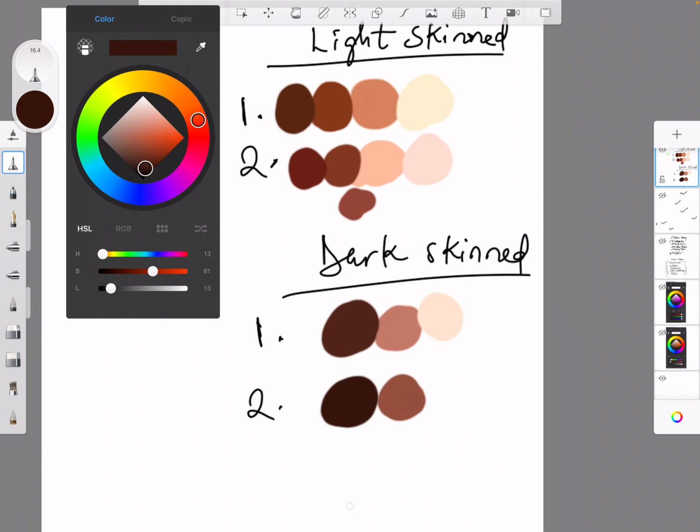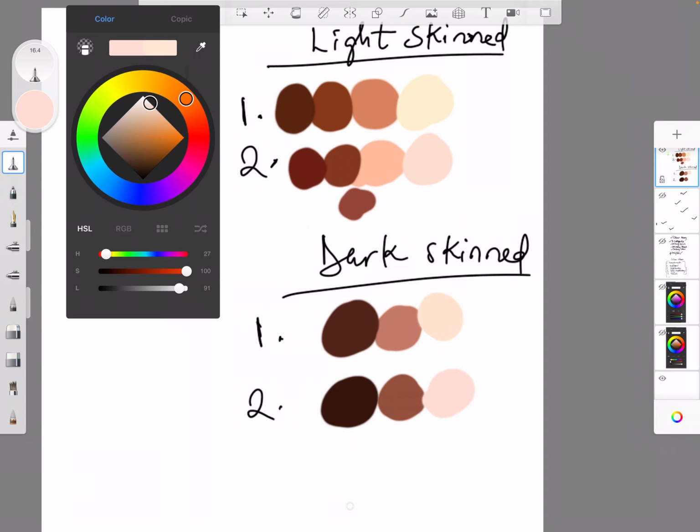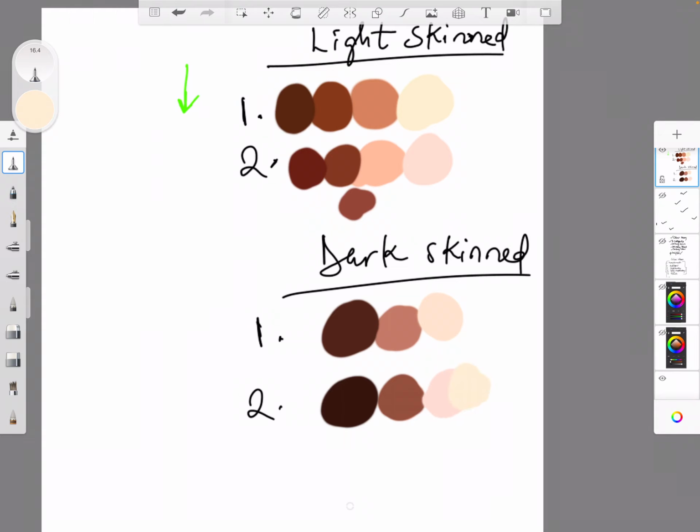To get your highlights, you're going to move your lights once more towards 90, then you move your saturation to 100. This is just a way to get it, and you can play around with the hues. So yeah, it's the best way to get your dark skin palette.